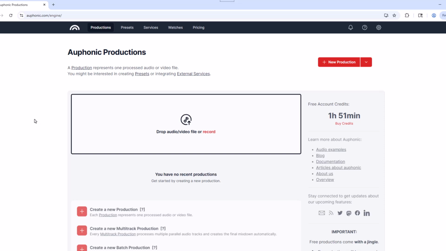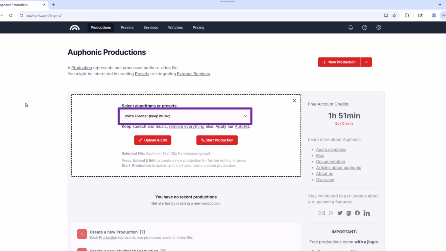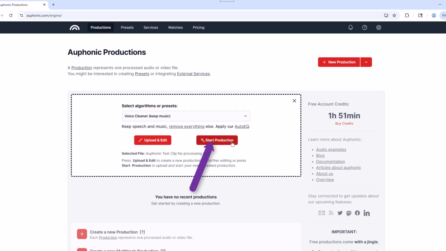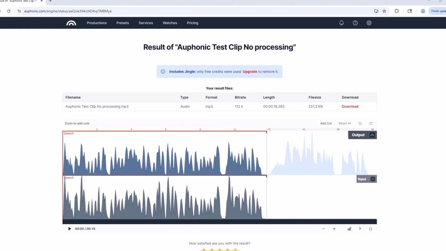After you've exported the audio, go back to Auphonic and upload it by clicking where it says Drop Audio, Video File, or Record. Once it's been uploaded, the default voice cleaner settings will give you the best results. So just click Start Production and let Auphonic do its thing. All right, looks like we're done. How about we click play and see how it sounds?